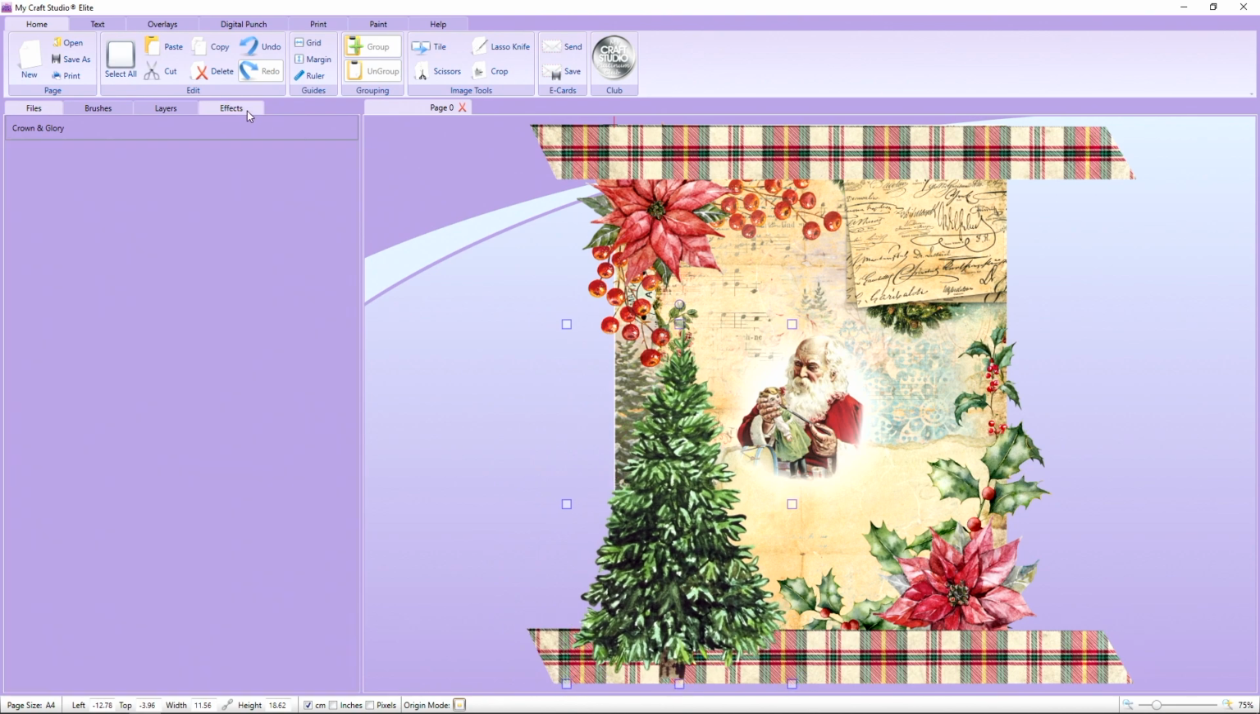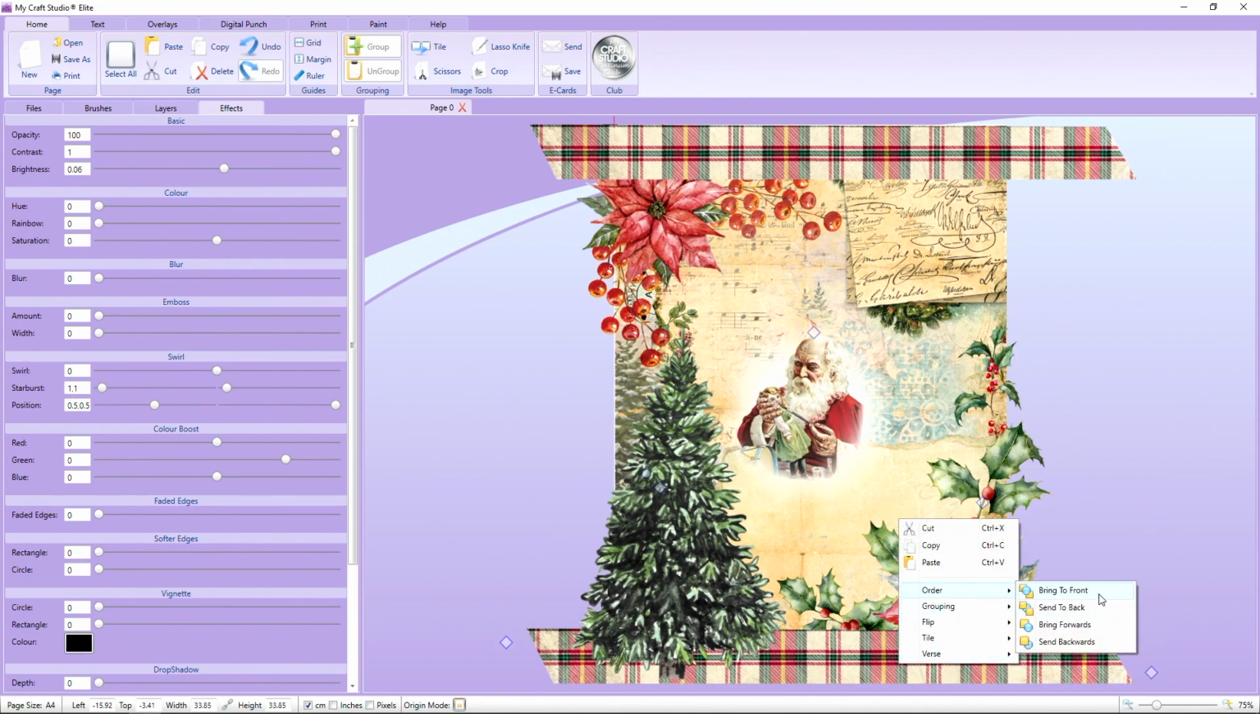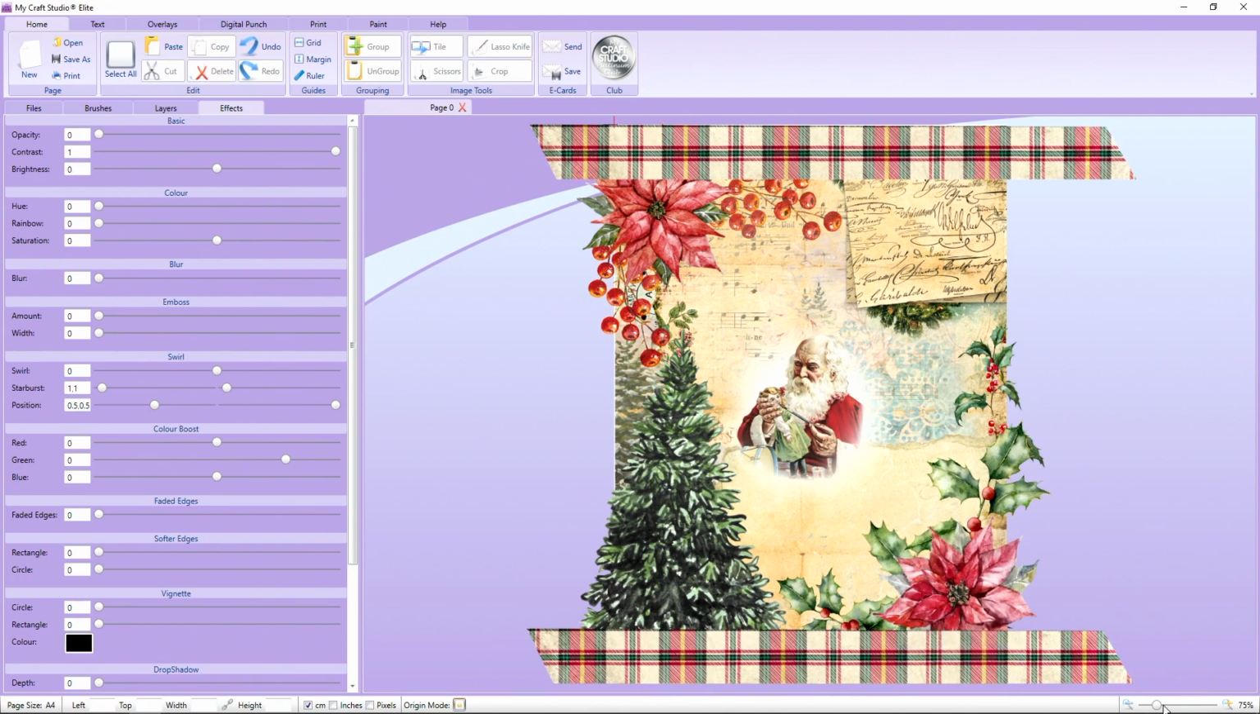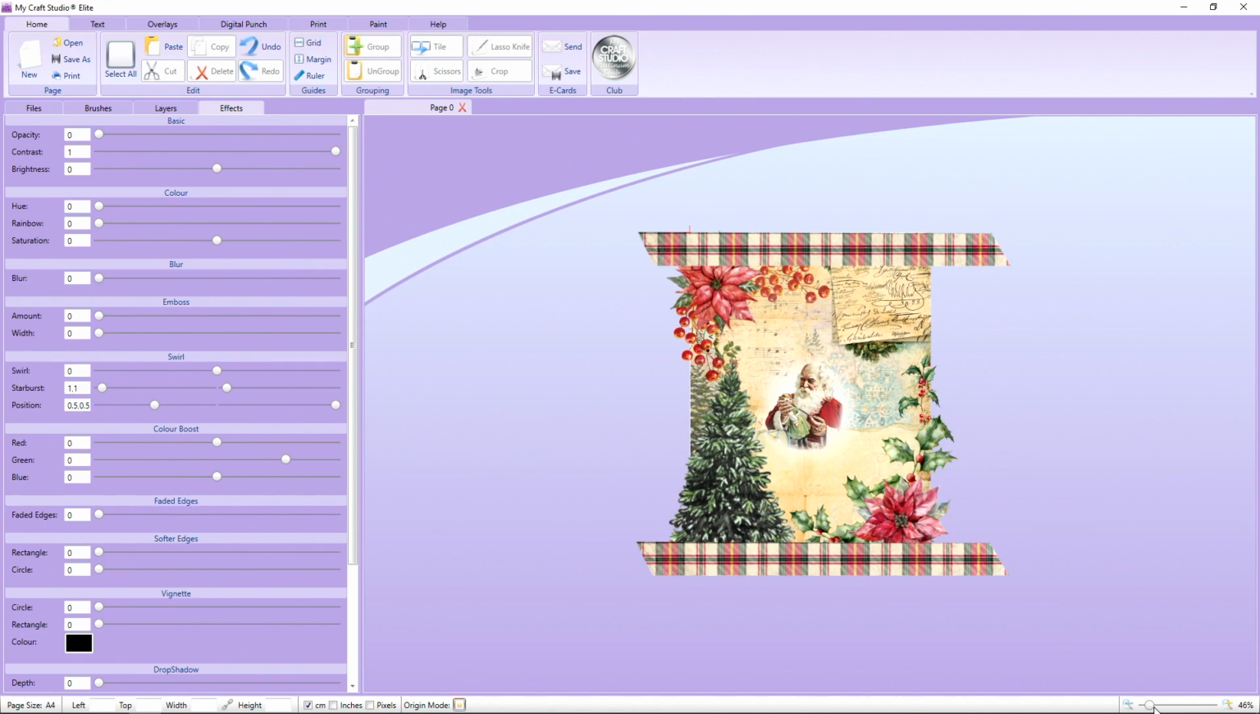So I'm going to take the saturation down ever so slightly of that tree. It's a little bit citrusy. There we are. See how it's just made that slight change. And let's bring the border to the front. There we go.